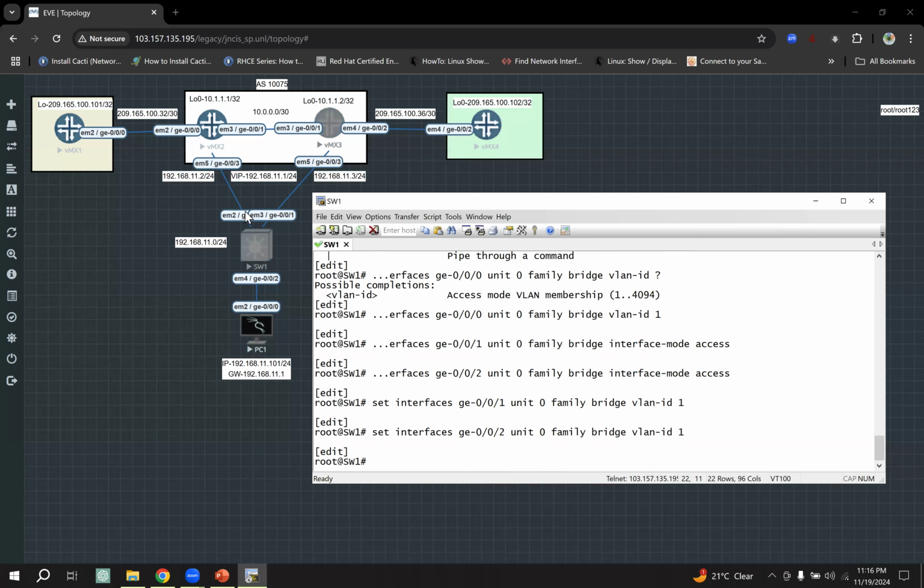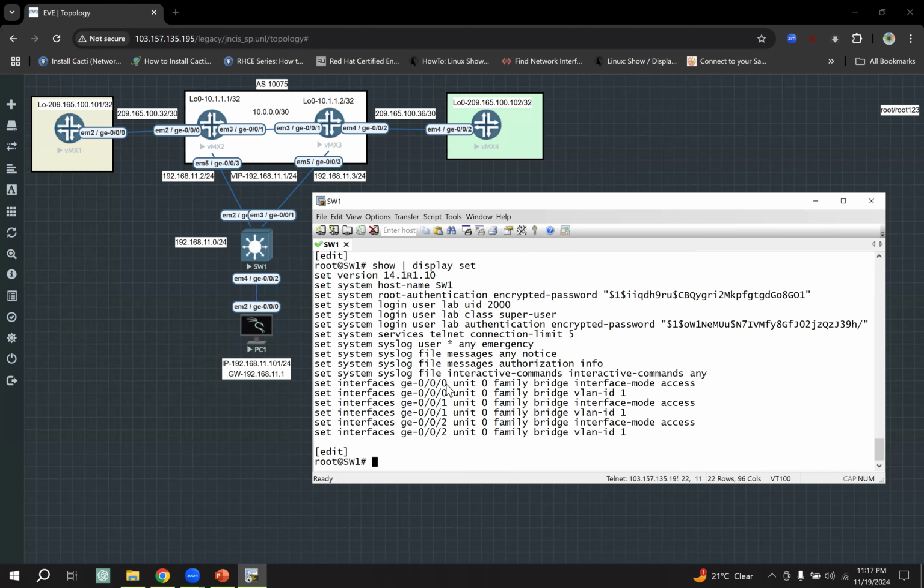Basically all ports are layer 3 ports. Now I convert the layer 3 ports to layer 2 ports. Interface first, access, and which VLAN will be access? VLAN 1. Access VLAN 1.